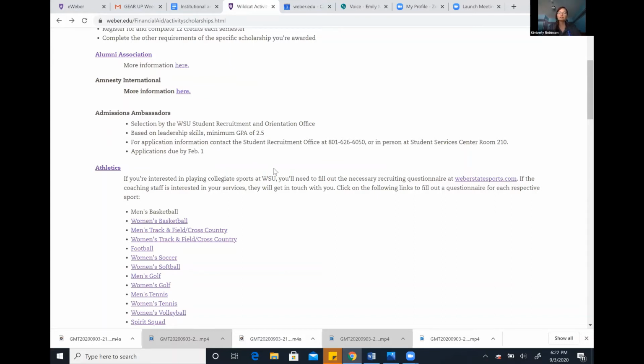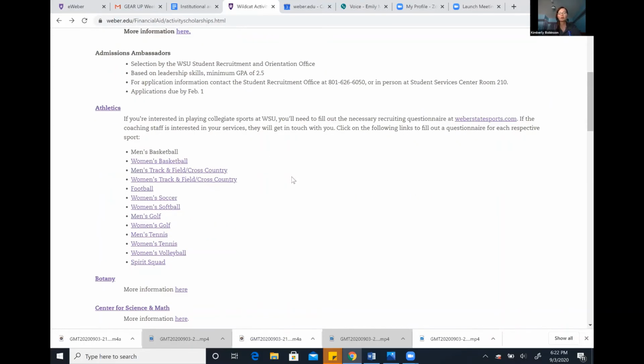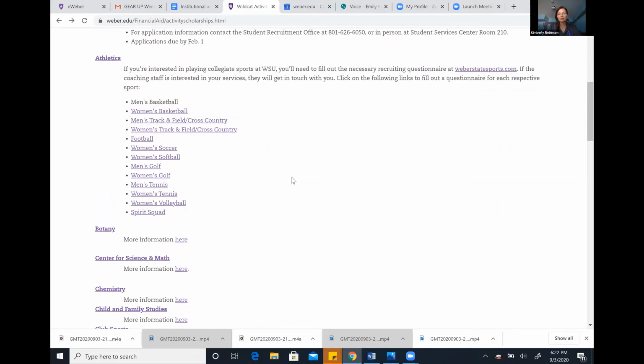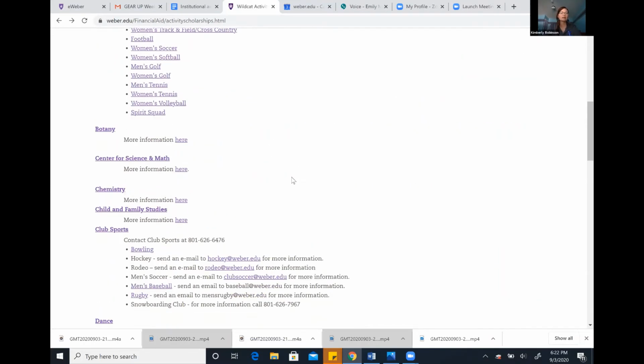This will be a forward-facing position at the university where you would give tours and speak with prospective students and parents. You're going to have to commit some time to that, but it might be worth it for how much money they give you, and it's not a crazy time commitment. So if you get the athletic scholarship, those are crazy amazing.